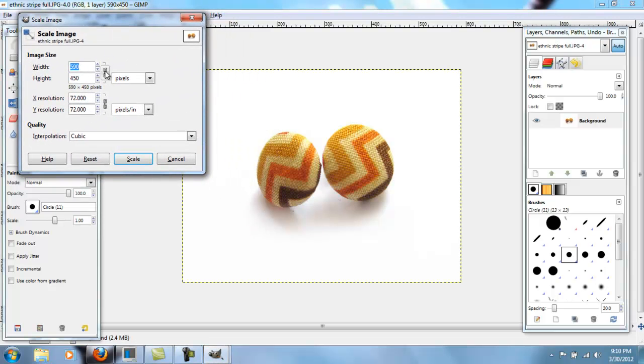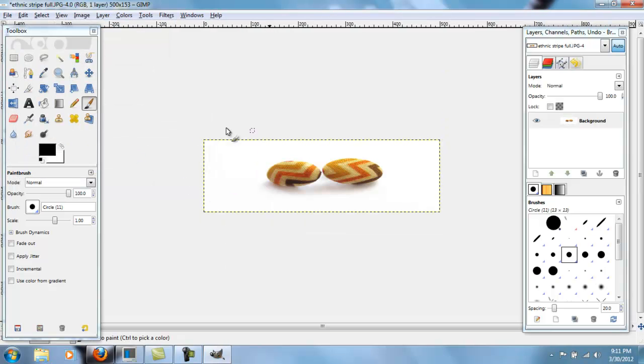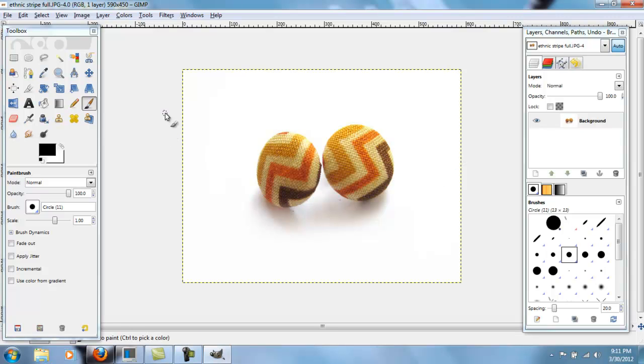Now, this little chain thing, that's what made it so that when I typed in a number here, it changed this number along with it. So, what if I were to undo that and then change this to like 500. This number stays the same, and then your picture is going to look like that. Which, I guess you might want sometimes, but probably never. So, that's how you do that.